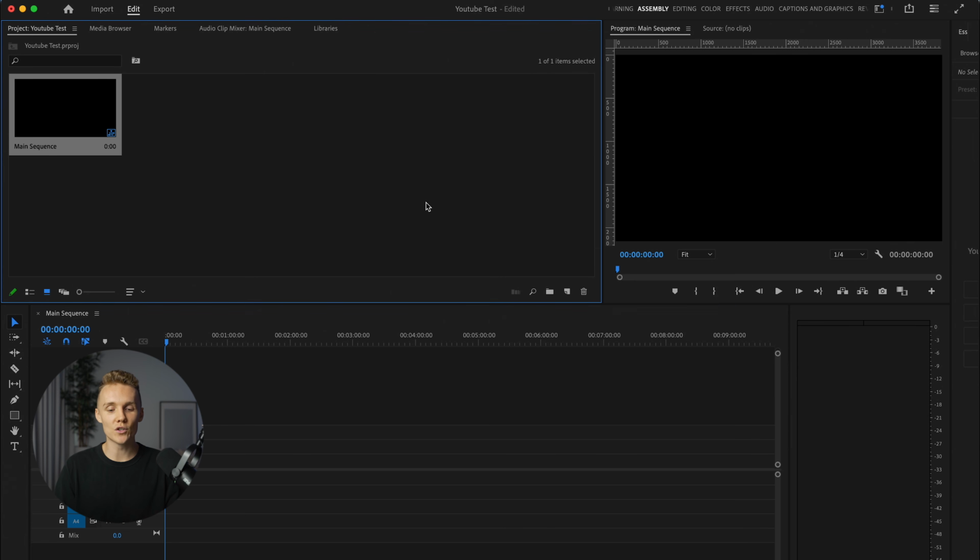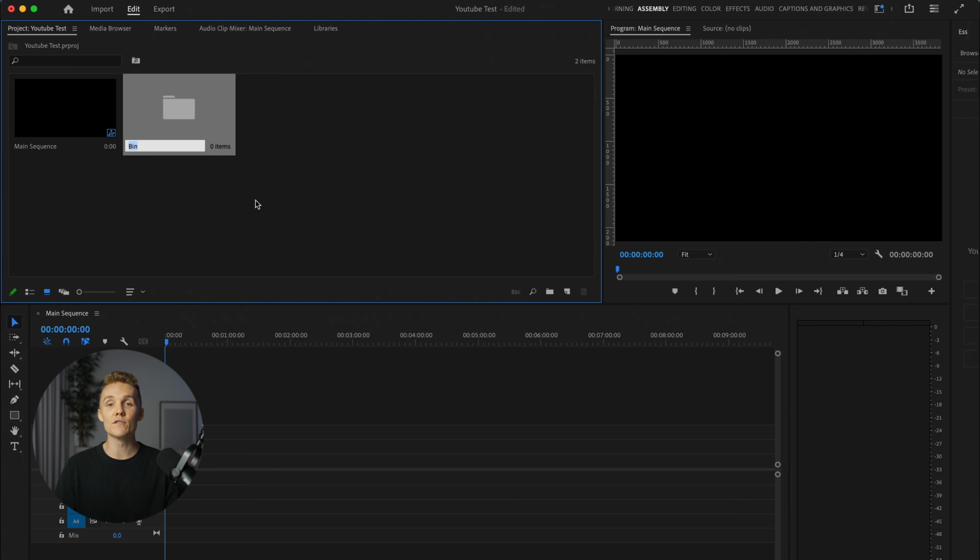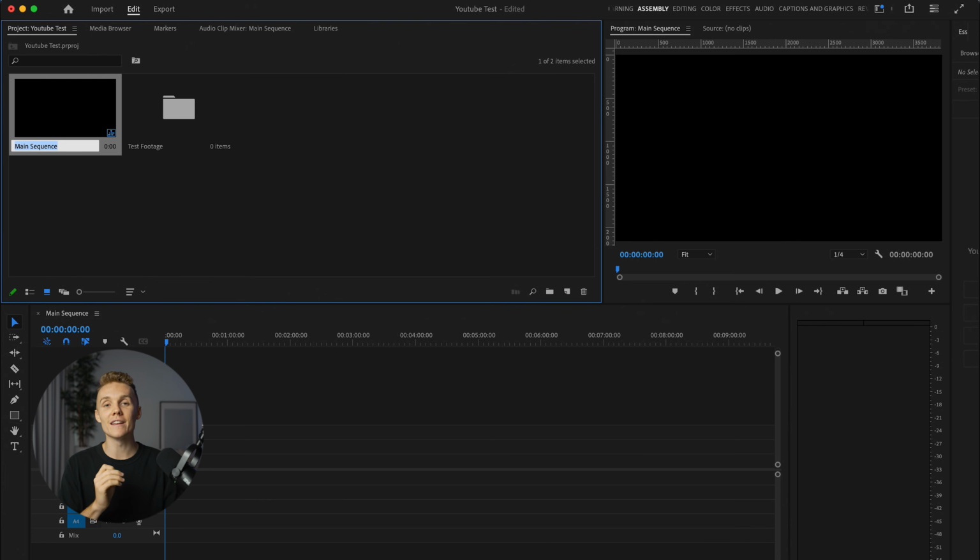So once our sequence is created, we've now got to get some audio and video in here. What I'm going to do is click on this new bin, which just gives me a new file, and I will call this test footage. I highly recommend to keep everything incredibly organized inside of your project bin. This makes sure everything just stays clean and tidy, and you can easily reference things when you need to.